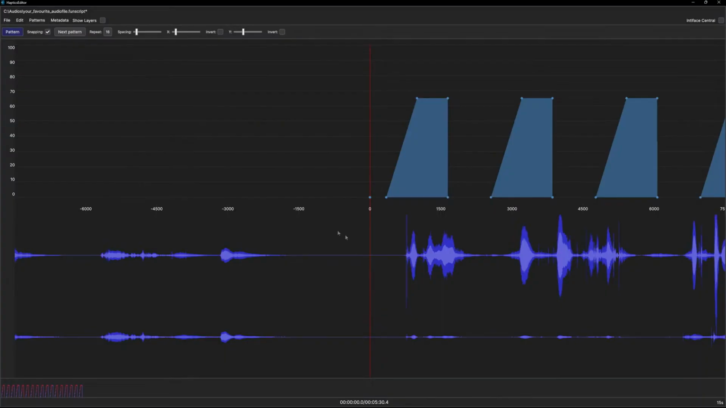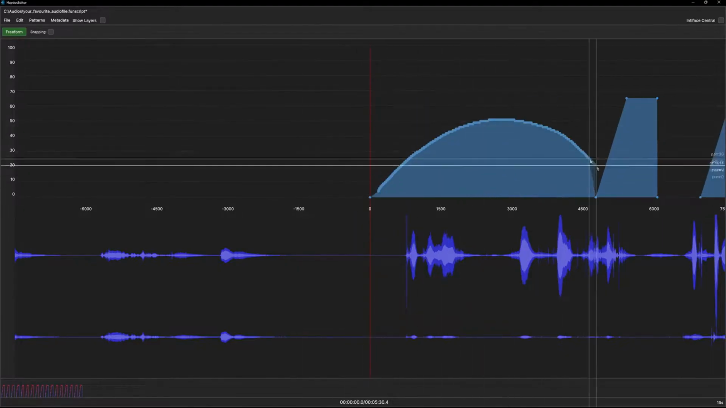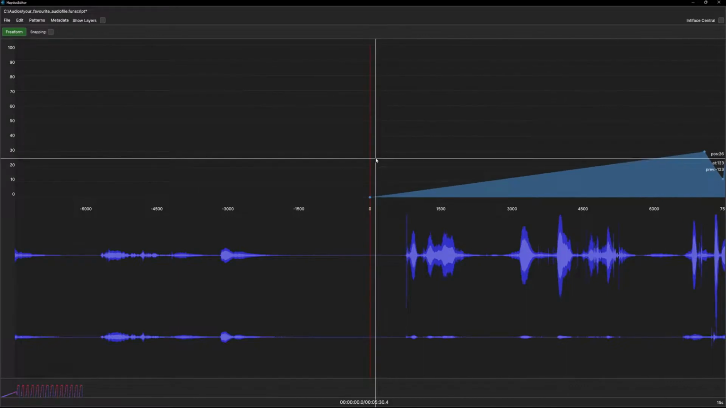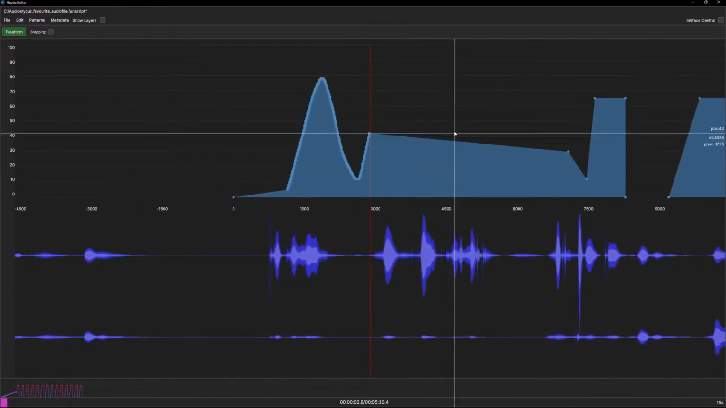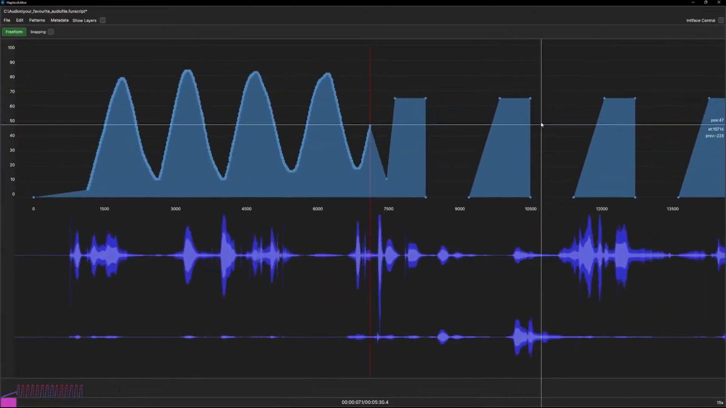Last but not least, we have free mode. In free mode, you can freely draw haptics by holding the left mouse button and erase using the right mouse button. If you play back the audio by pressing space, free mode will place the points at the current playback time, allowing you to script in real time.